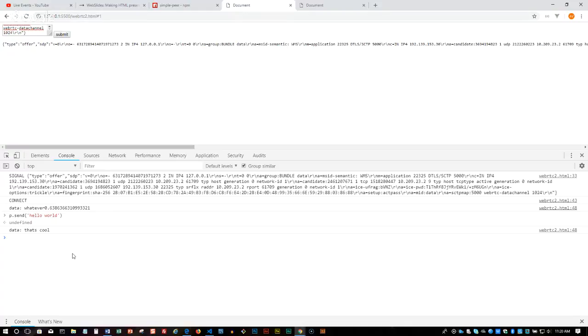Yeah, so this is the essence of how you can create a WebRTC application. Keep in mind, it's not just for text. You can also do it for video and audio.